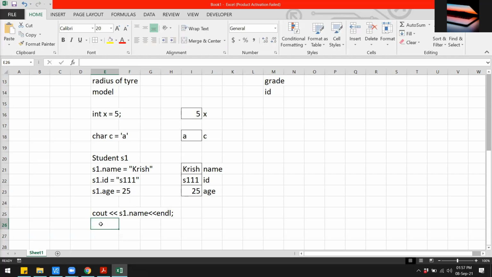Notice the difference between this primitive data type and this complex data type. If you want to print the value of x, you will just say cout x, right? But for the complex one, you need to tell which attribute you want to print.